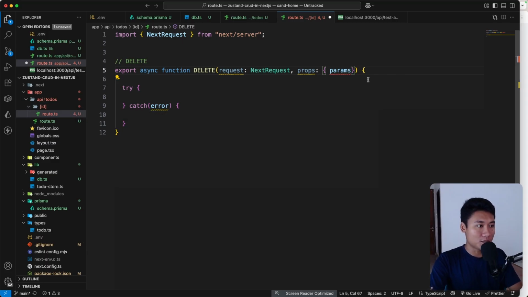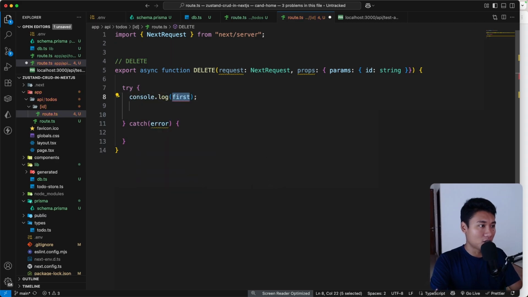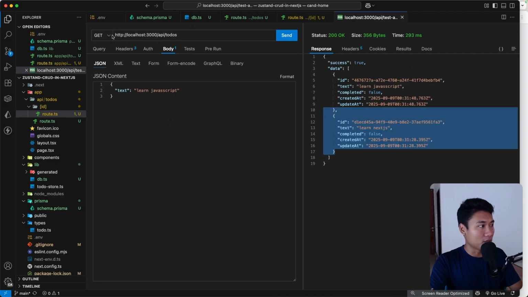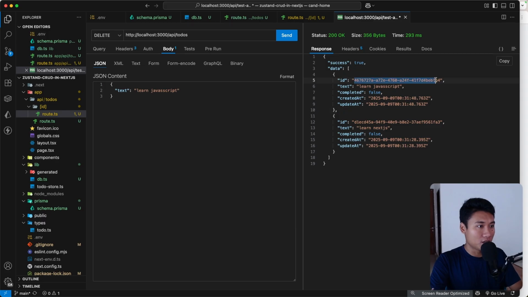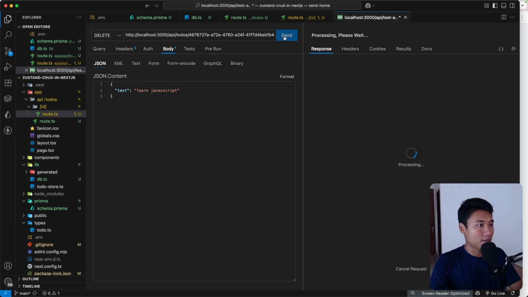So let's do params, and then we can grab the ID right here, right? The ID should be a string, just like this. So now let's try, I think just console log or something like that. Console log the props, right? Let's try that. Here, I'm gonna go back to my localhost. Let's try to make a delete request on, for example, this ID right here. So we have to send the ID basically, so do slash ID, great. So now let's send that.